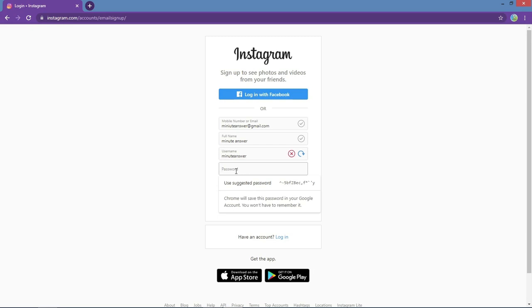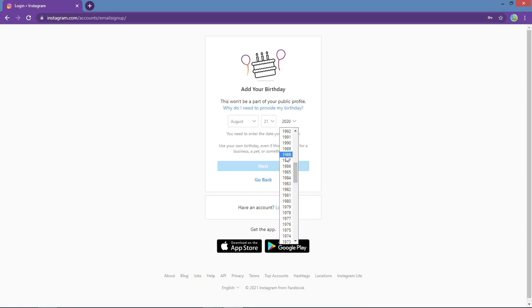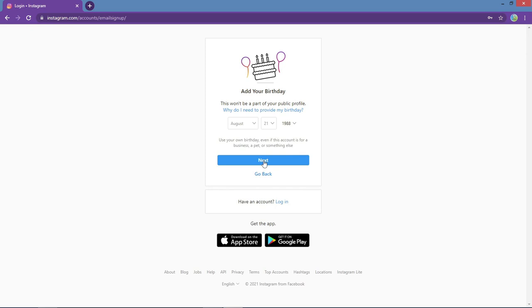I'm going to add my new password. You can use the suggested password, that is also very strong. Okay, now hit the sign up button. Right, click next.